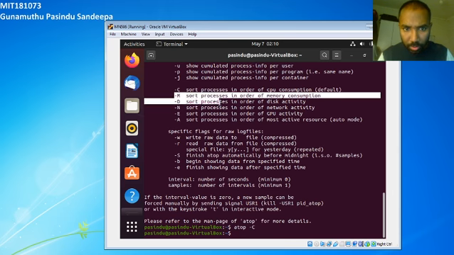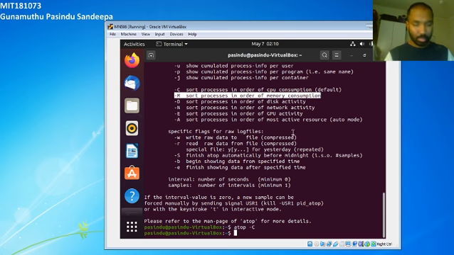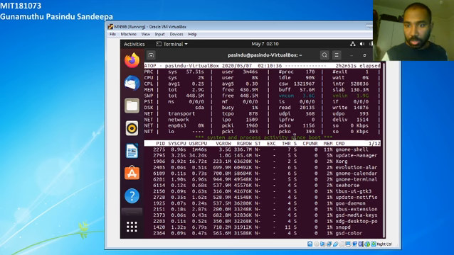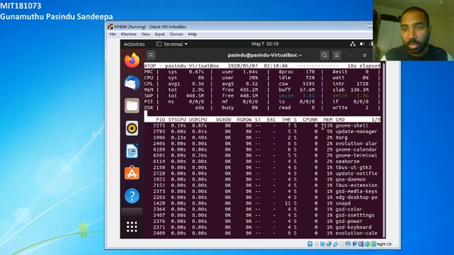Yeah, you can sort the processes in order of memory consumption as well. Let's see what it does. Okay, yeah. You remember previously this was processing. So now it's memory usage. Still, the GNOME shell is using 11% of the memory, and it goes likewise.